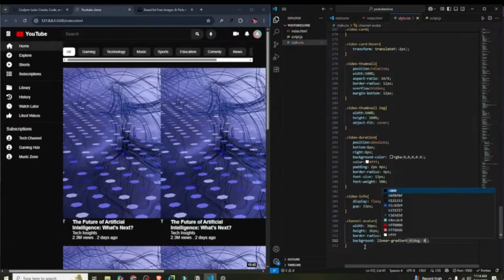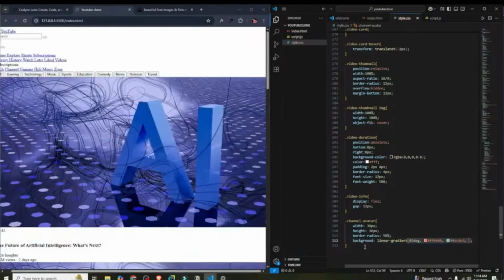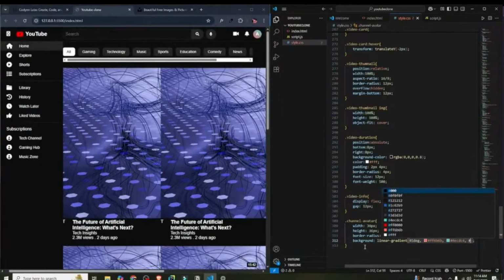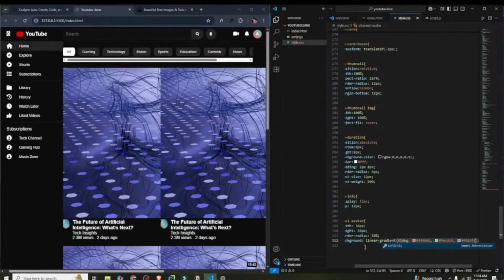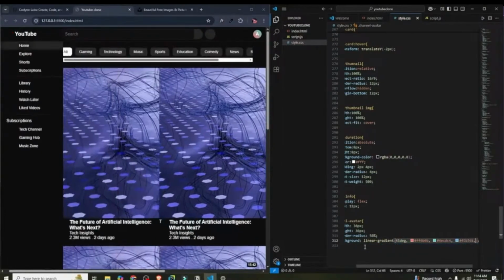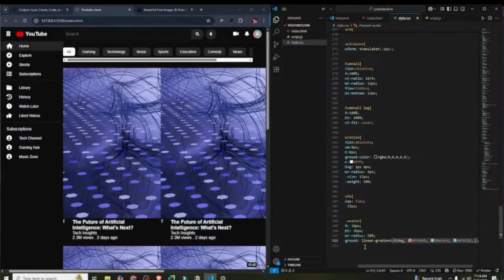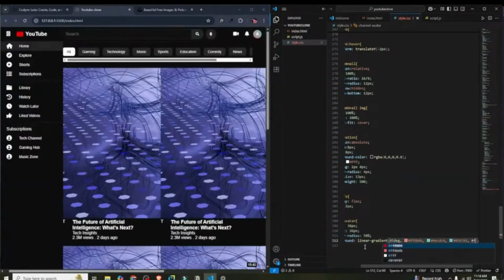and then we'll put some red, FF6B6B, that's red, and then we'll put some blue, 4ECDC4, and then after that we'll put another shade of blue, that is 45B7D1, and after that we'll put a final touch of orange, so hashtag F39C12.